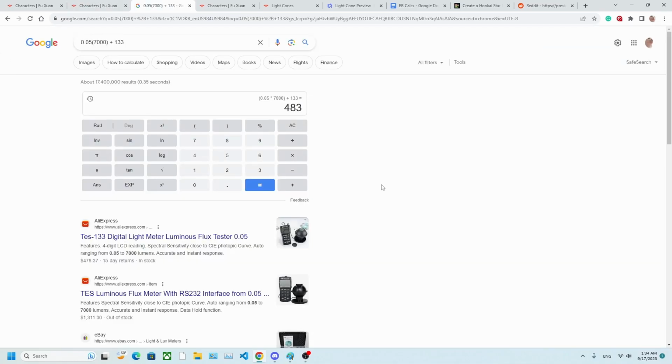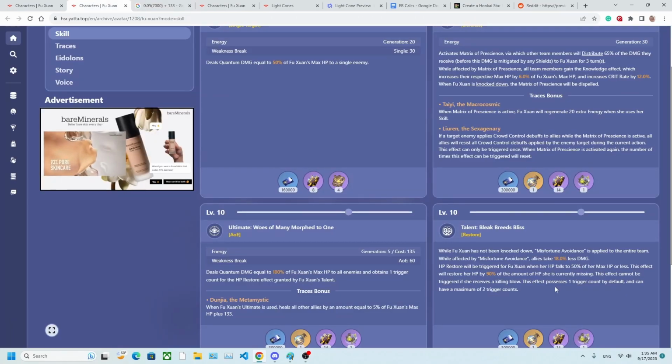Assuming your Fu Xuan has around 7000 HP, her ult will heal around 483 to all your teammates, which is not a lot, but it's helpful since your allies will be taking just a little bit of chip damage. So her entire playstyle of protecting your team is she will take most of the damage because a lot of it will be redirected to her.